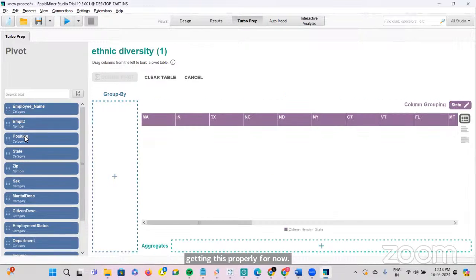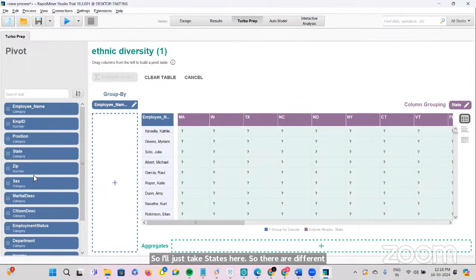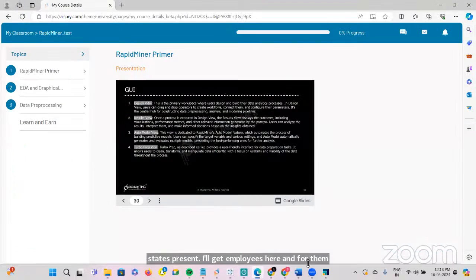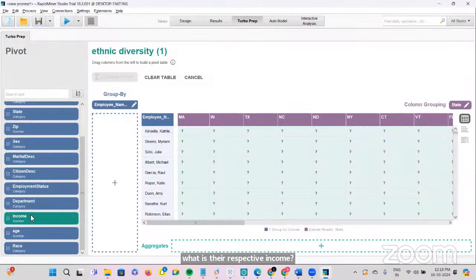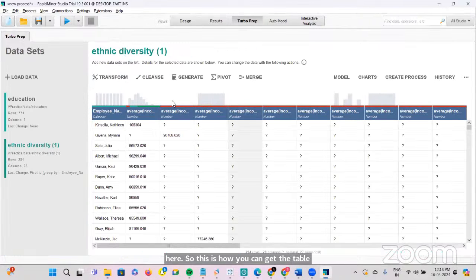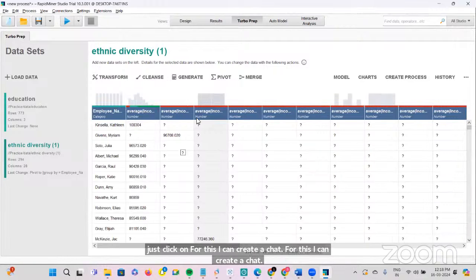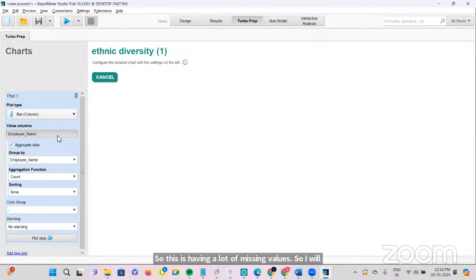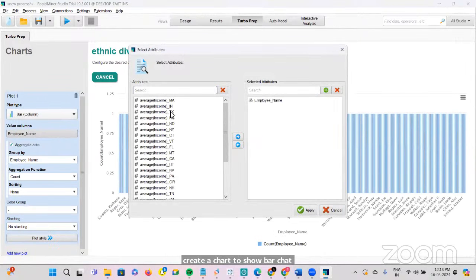There are different states present. I'll get employees here. And for them, what is their respective income? I'll show it here. So this is how you can get the table. I'll just click on commit pivot. For this, I can create a chart. This is having a lot of missing values. So I will create a bar chart of, maybe I will go for income.